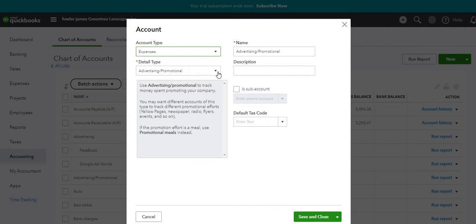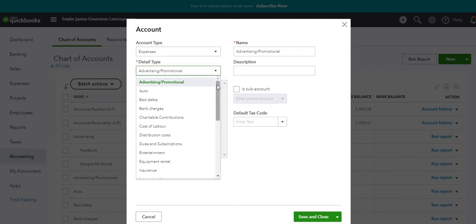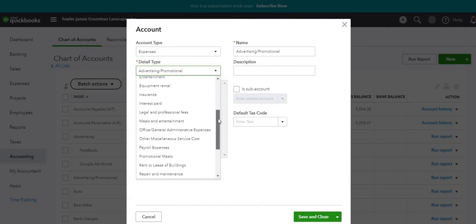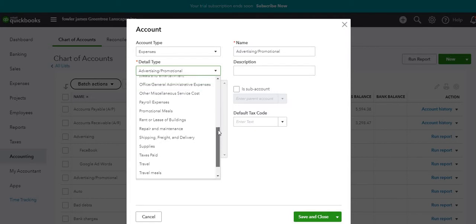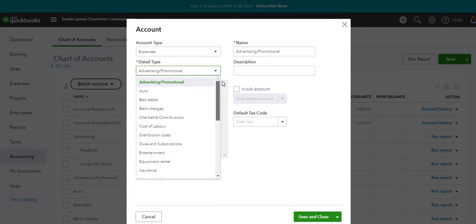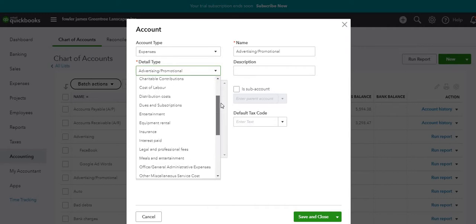The detail type, hit our drop-down menu, and let's see if we can find something here that will capture that. Okay, so I'm not seeing anything here that actually has an amortization or a depreciation description. So that's fine. I'll go down and use a generic expense for that, and I'll select Office General Administrative Expenses.